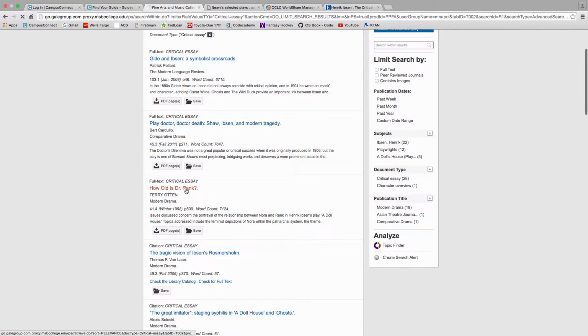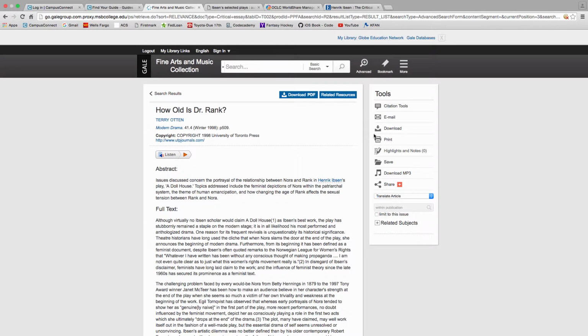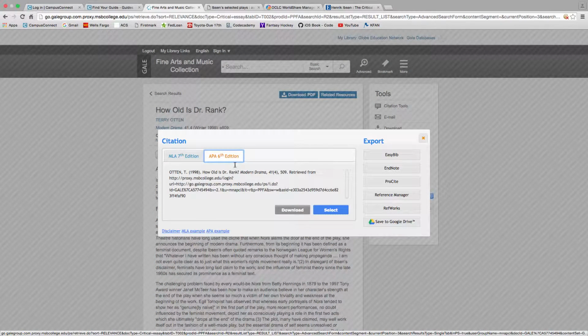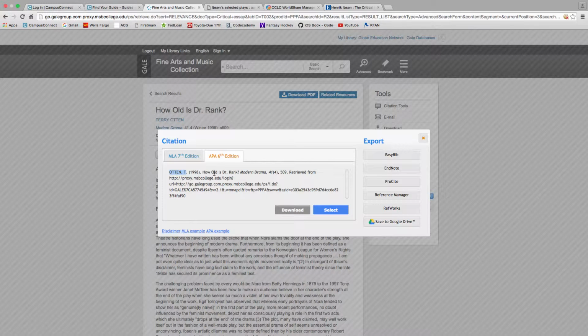Also, many of our databases come with automatic citation tools. Use these to get started with your reference list citations. They are simply computer generated, and that means they usually have several errors, so be sure to double check them with the APA guide.